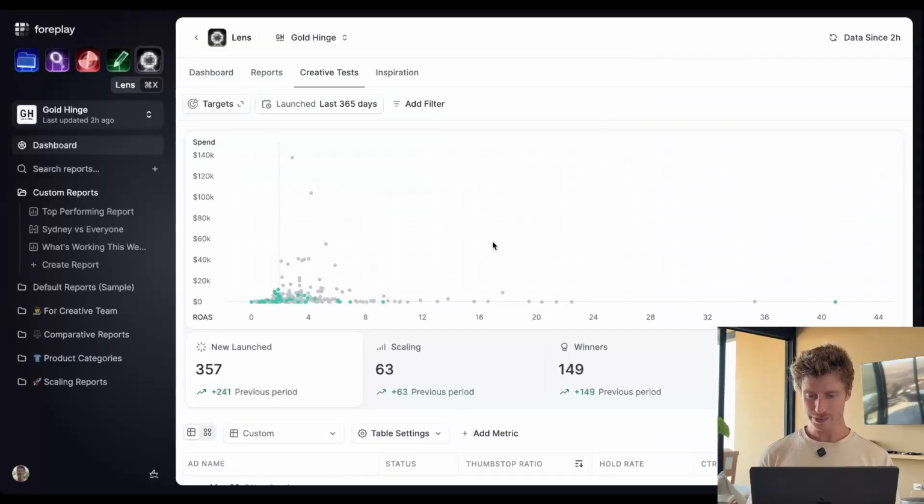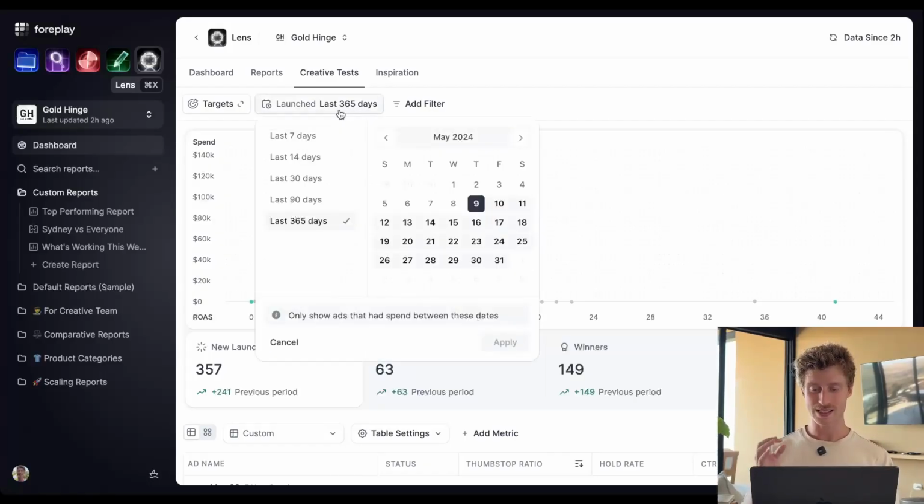Awesome. You might notice as well in this scatter chart that the ads that are no longer active are gray and the ads that are currently active are green. And maybe this is a little bit noisy. There's a lot of ads on this chart and a lot of ads aren't getting spend, which is very normal for an ad account. So let's zoom in a little bit to the last 7 days.